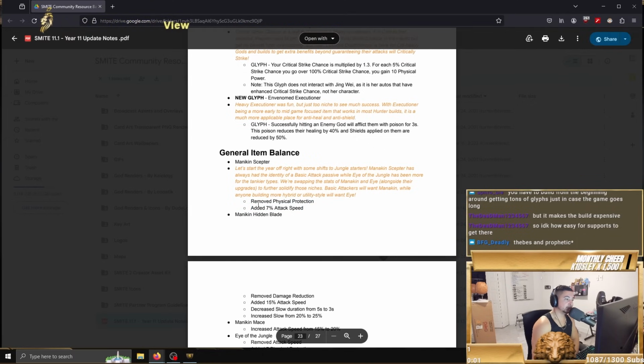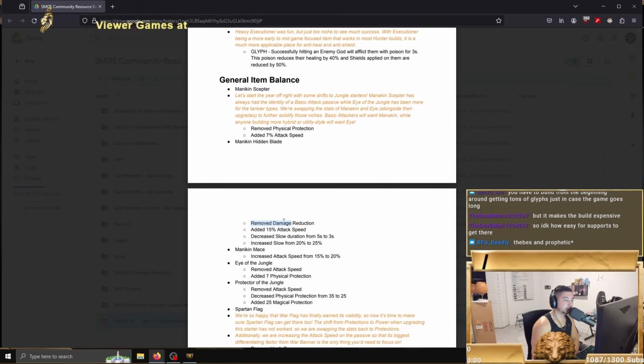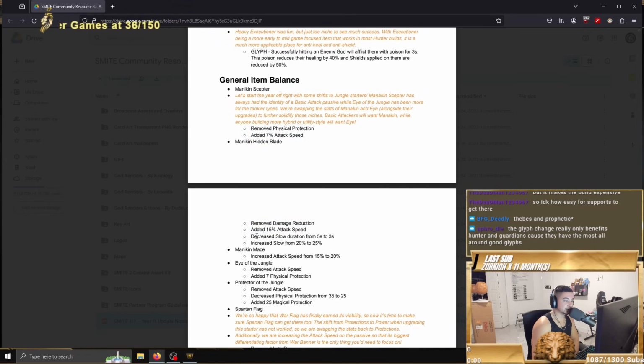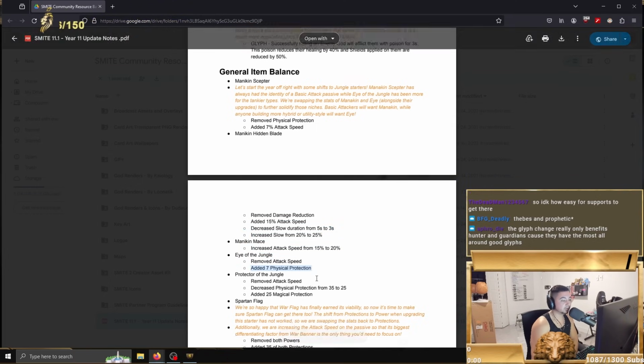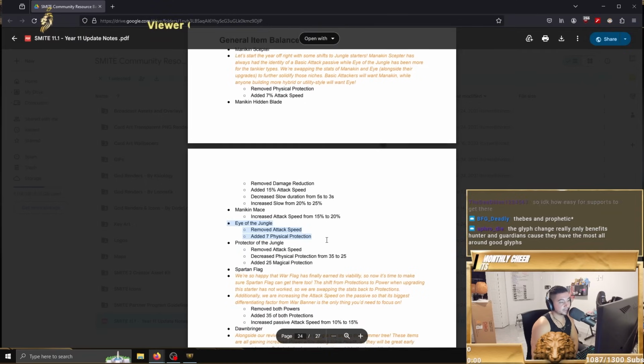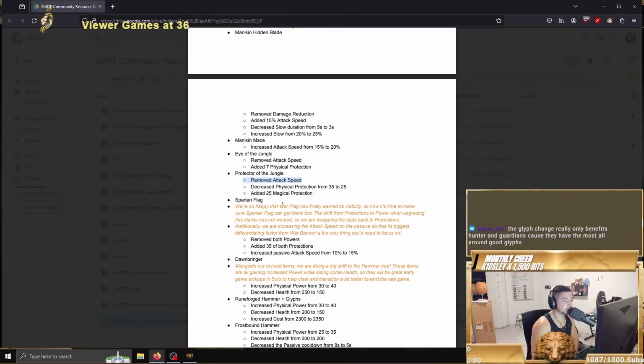Removed physical protection, added 7% attack speed, Mannequin Hidden Blade. Removed damage reduction, added 15% attack speed, decreased slow duration from 5 seconds to 3 seconds. Okay, increase slow from 20 to 20%. Okay, Mannequin Mace: increase attack speed from 15 to 20%. Okay, remove the attack speed, added 7 physical prots, so it's just more for warriors. Remove the attack speed. I'm so sad for Ai. Rest in peace, Ai. F in the chat for Ai, chat.